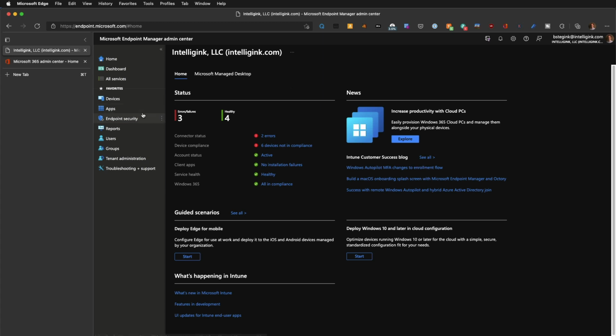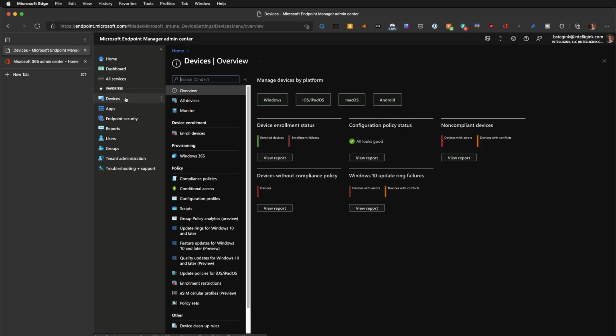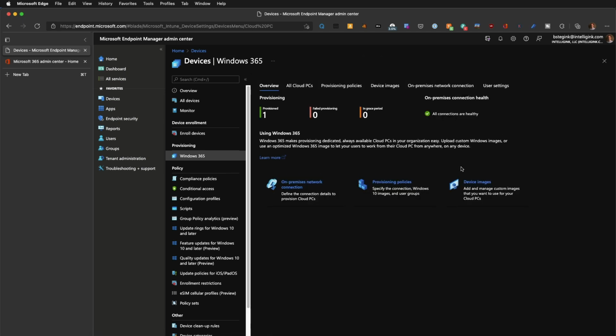In my Microsoft Endpoint Manager Admin Center, to get it set up, you're going to click on Devices, and then within Devices, you'll actually have a Windows 365 provisioning section. So we can go ahead and click on Windows 365. I do already have this set up, so we're not going to set this up from scratch, but I'm going to go through the process that you would use and show you where some of those settings are.